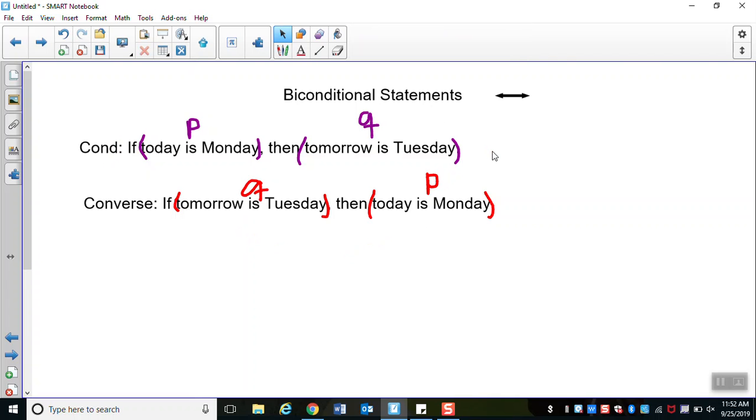Now what we're going to do, which is a little bit different from last class, is we're going to look at that converse and decide if it's a true statement all the time. So think about this now in regular life. If tomorrow is Tuesday, does today have to be Monday? So you should be thinking, is there ever a time that tomorrow is Tuesday, that today is not Monday? And I definitely can't think of a time where tomorrow is Tuesday that it's not Monday.